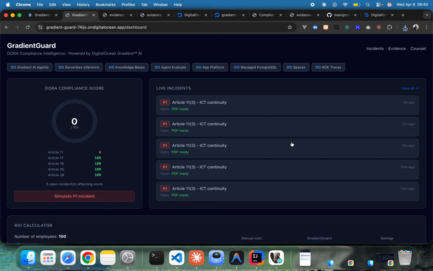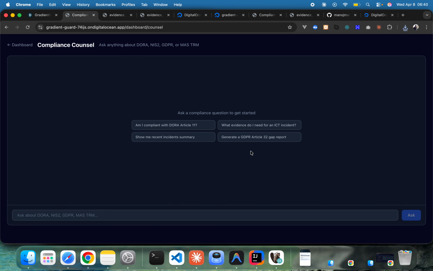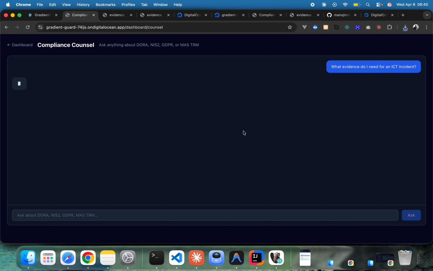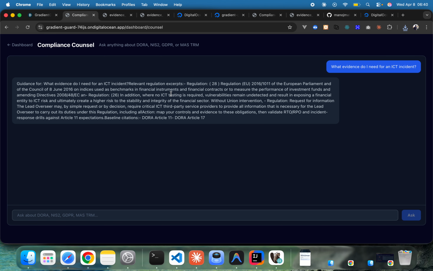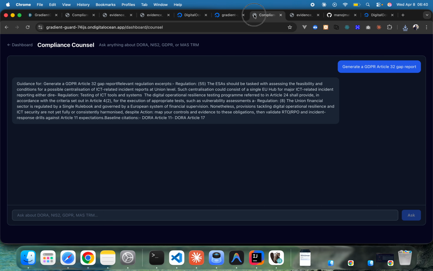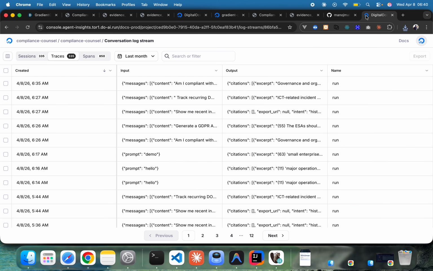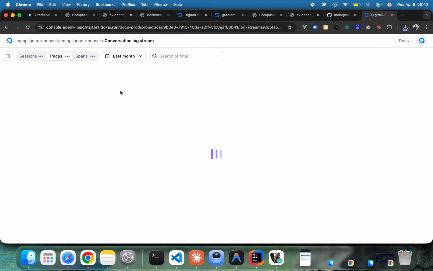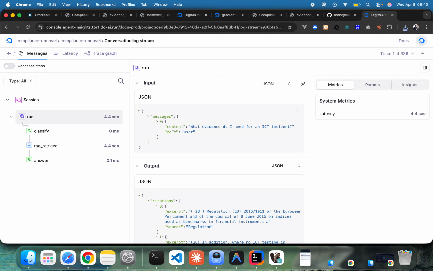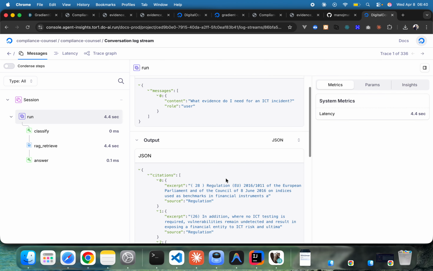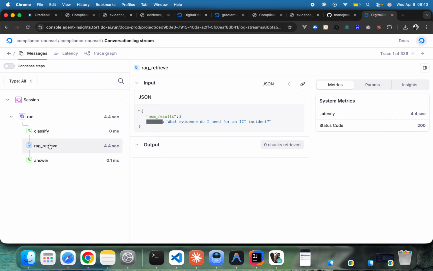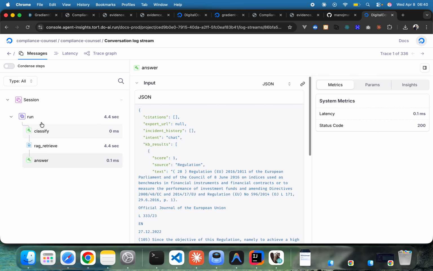And there is one more major thing, the Compliance Council chat, where we can ask a question like, what evidence do I need for an ICT incident? If we ask that, then it goes to the compliance agent, and it does some RAG actions behind the scenes that I can show you in the debug screen we have. Yes, so if you see, I just did this one. So, evidence, then you see there is classify and there is a RAG action, and then we get the answer, and we go back.